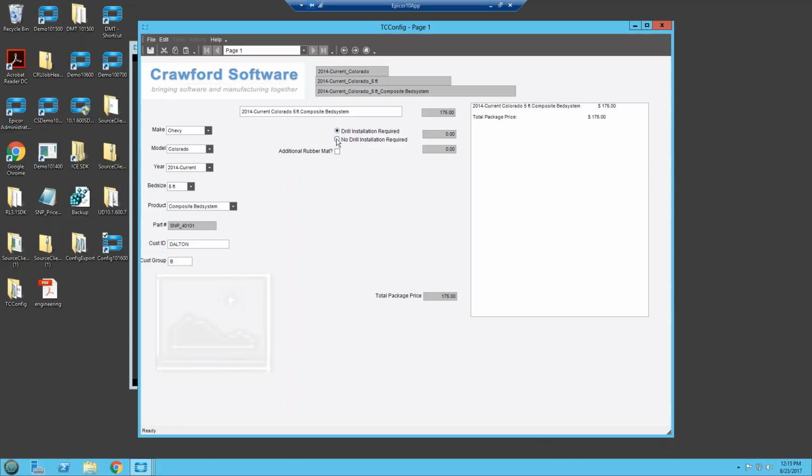For this scenario, I'm going to select no drill installation. That was an option where you could buy some clips that would allow the installer to not have to actually drill into the bed. There is also an option where we could provide an additional rubber mat for them, in addition to the standard mat that came with the bed system. And as you can tell, this increased the package price to $245.